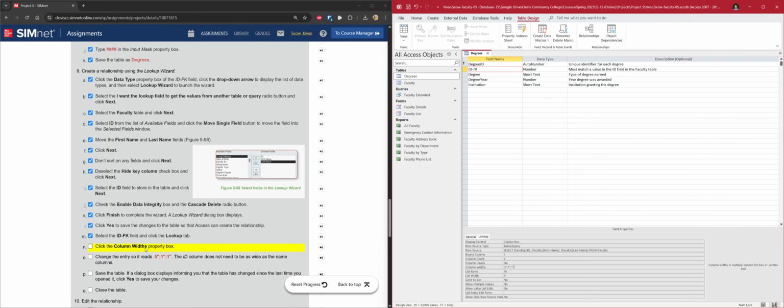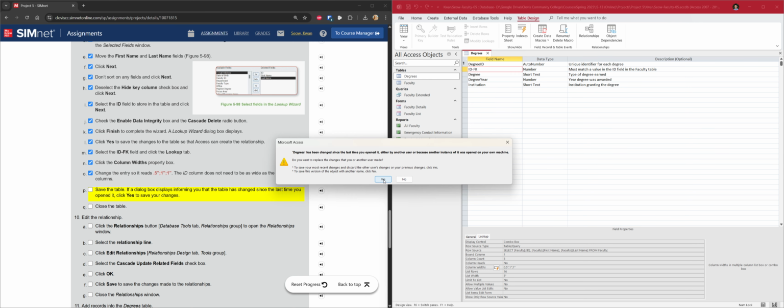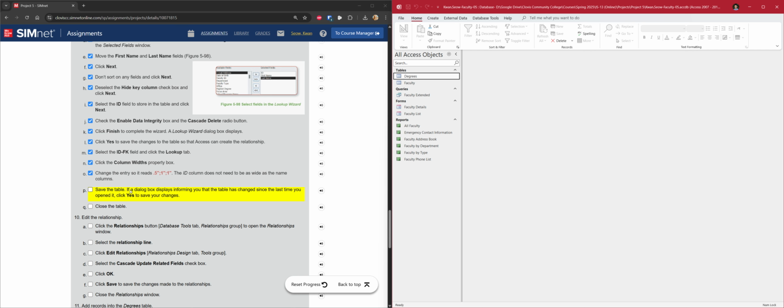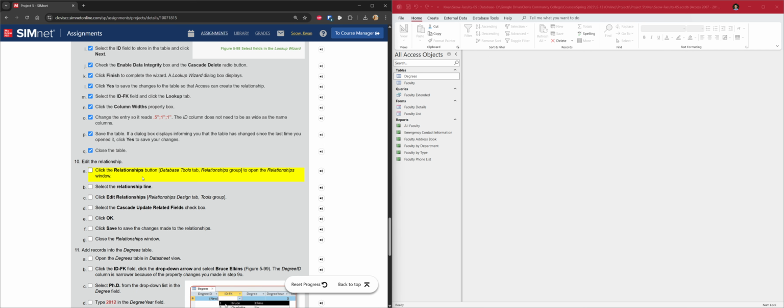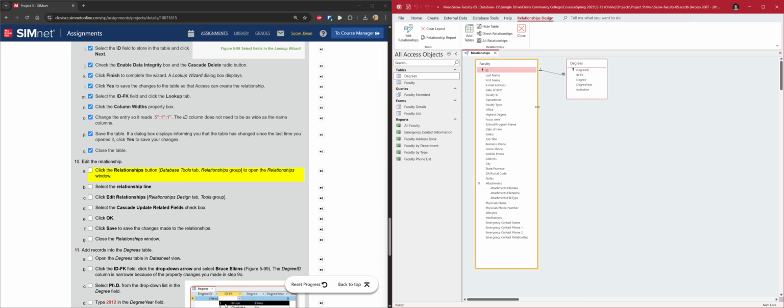For part B, they want us to save it. Once again, there will be a pop-up. Just click yes, and then we can close it by clicking the X on the tab there. All right, now we can edit the relationship. Click the relationship button, which is in the database tools and relationships. Here, I would like to just expand it to see how big this thing is. That's a pretty big table here for faculty.